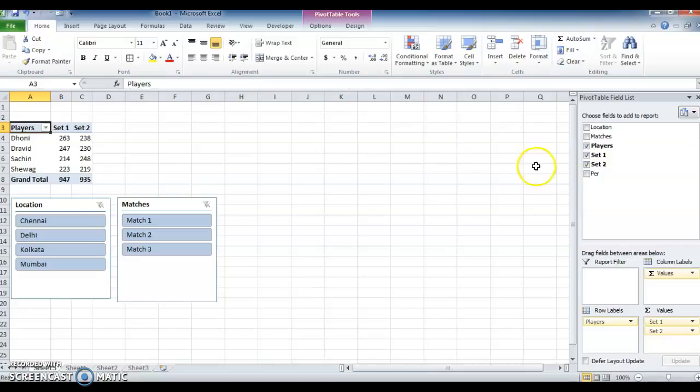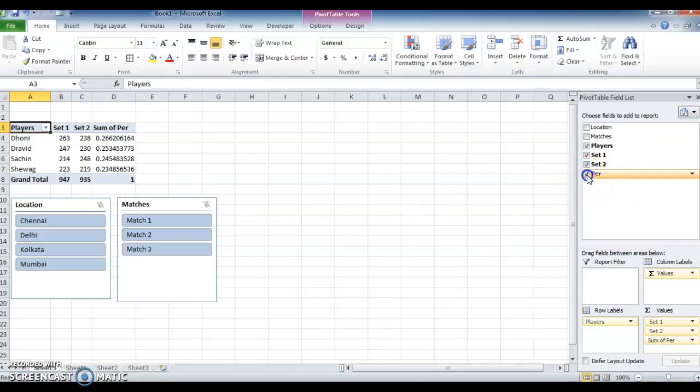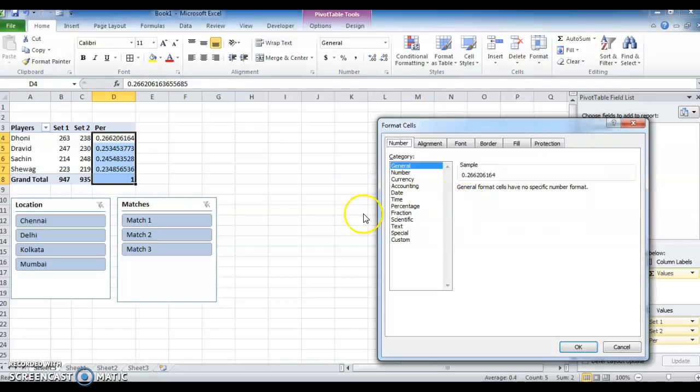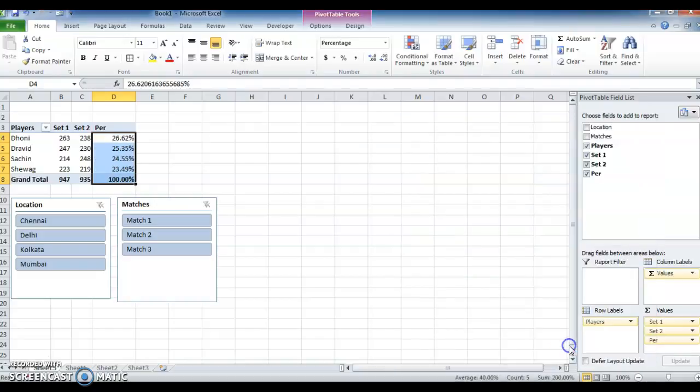In the pivot table I include percentage also. I name it as percentage and I'll format it to percentage. Go to percentage and click OK. So it changed to percentage.